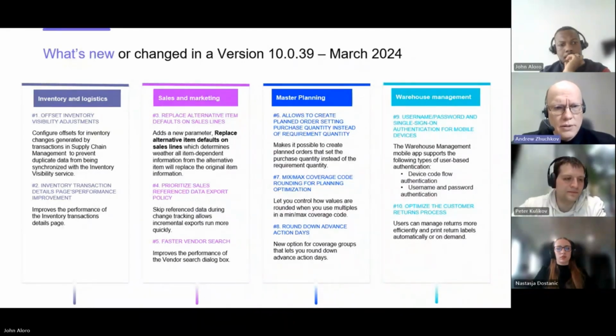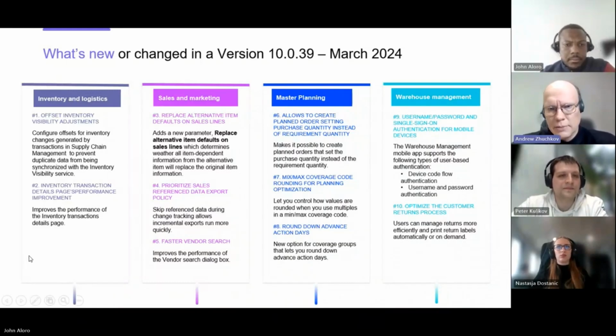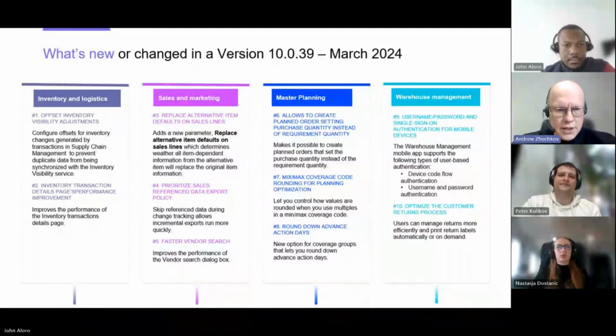From now on, when returned items arrive at the warehouse, workers can process them right away using the warehouse management mobile app. This improvement can help to save time and effort, making it easier for companies to manage customer returns. I guess Peter will provide more details about this feature during his part of the presentation. And it was the last feature that I would like to introduce.